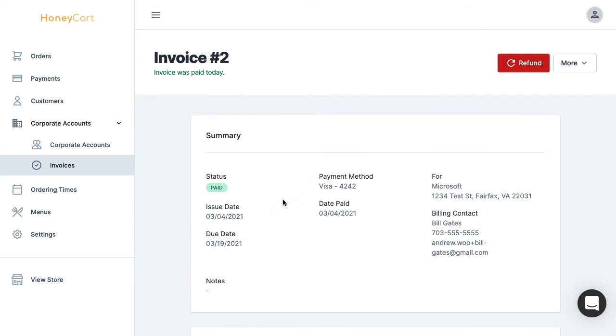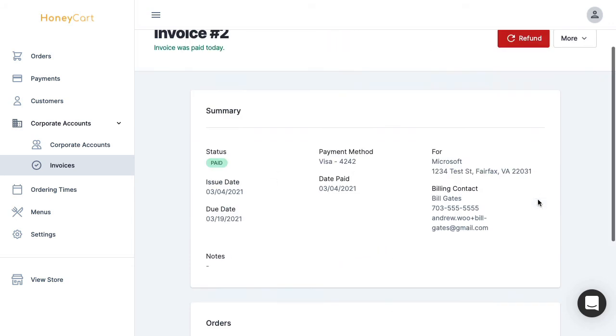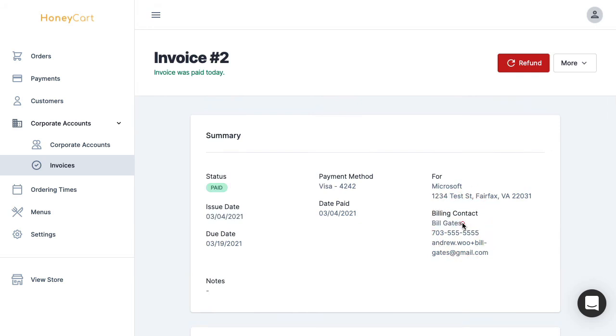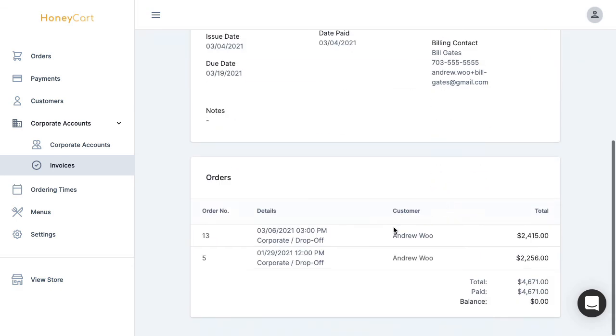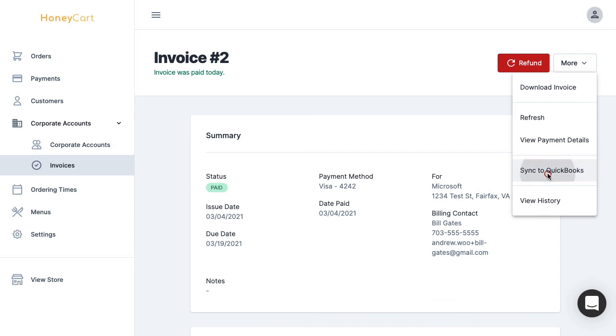And when it goes over to QuickBooks, you're going to see an invoice in QuickBooks created for each of these. I know it's a little confusing that we call it a HoneyCart invoice, and then in QuickBooks it's also called an invoice, but it's for something else. But hopefully you're sticking with me on this. So basically you're going to see two orders go into QuickBooks as two separate invoices, but they're all linked back to Mr. Bill Gates who paid for it. And all the payments are going to be linked back to one single payment. And I'll show you that right now.